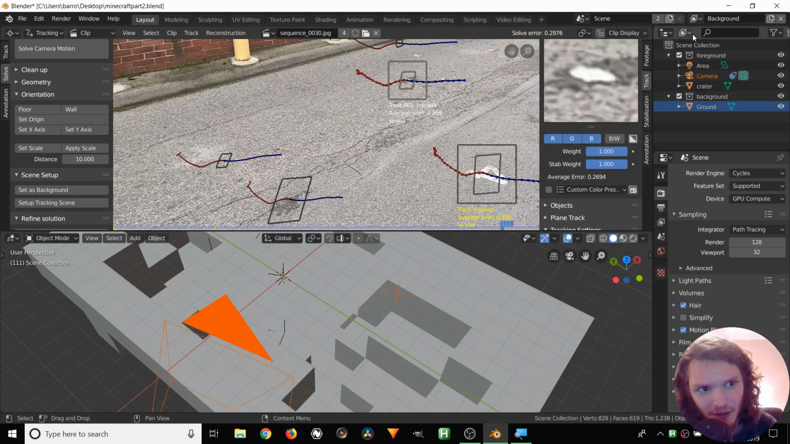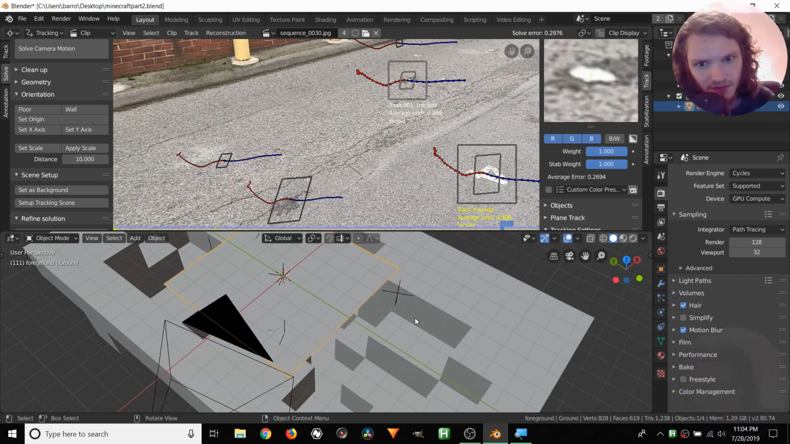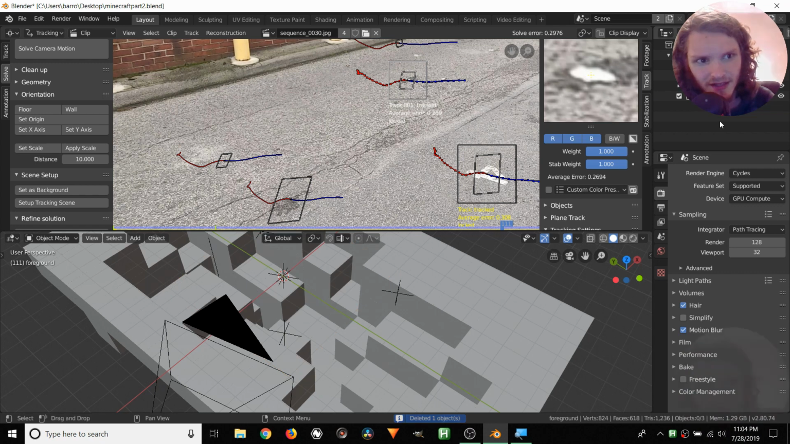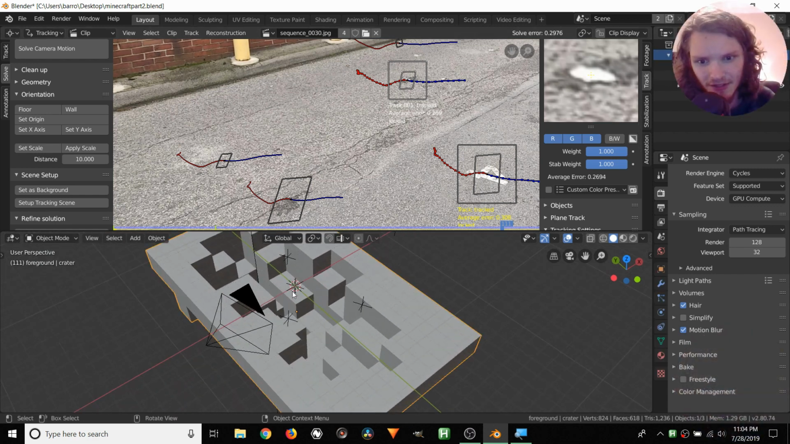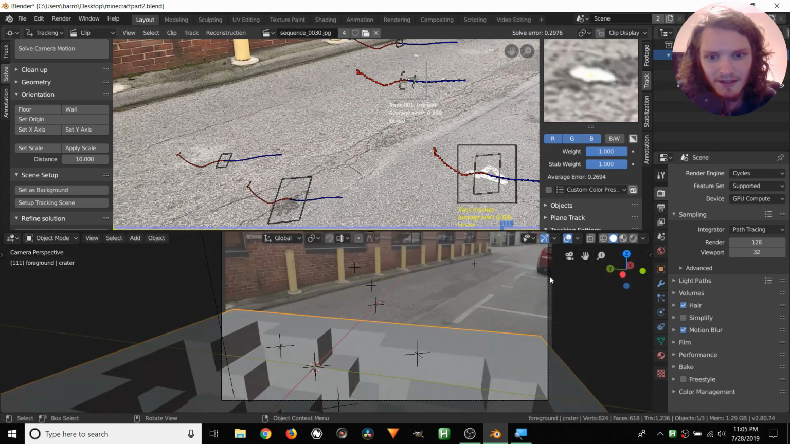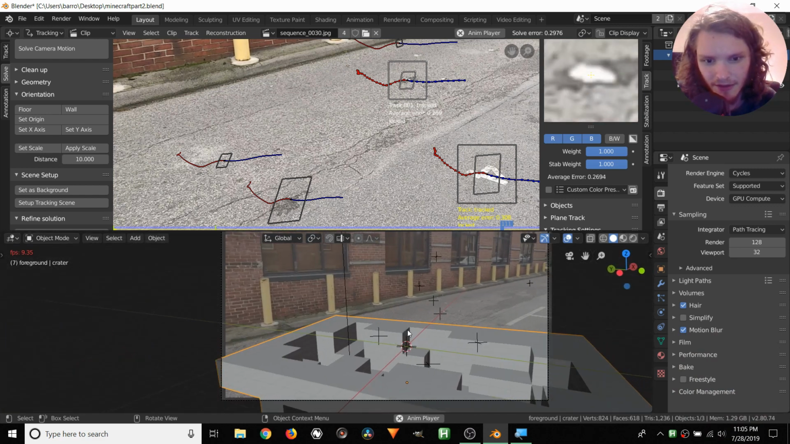We don't need this. So in our background, we can just close this or delete it and get rid of this ground. So with this plane, delete it and actually get rid of this collection too. In some cases, it's useful, but for what we're doing, not at all. Okay, so now everything's in the foreground and our crater doesn't look like it has a sheet of plane over it. But if we look at this, it's looking a bit better.